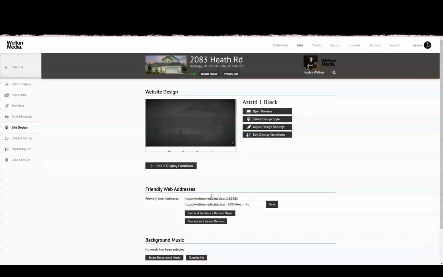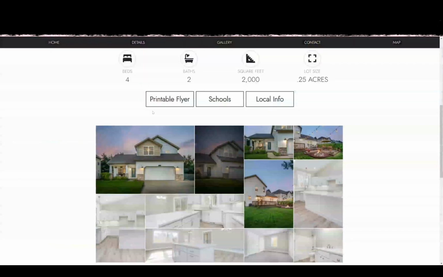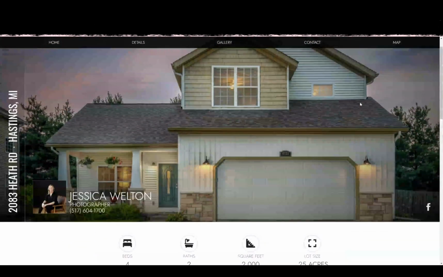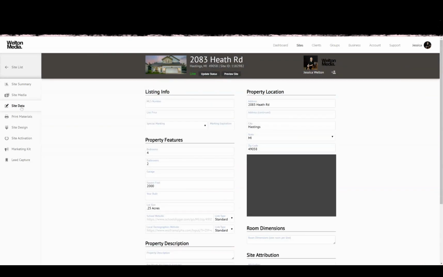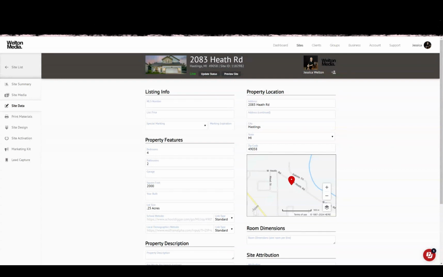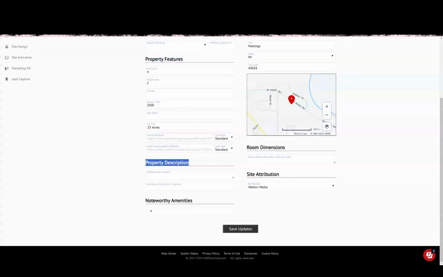So I'm going to go back to the default here, the Astrid One Black. Open up the preview. And as you can see, there's not a lot of information on here right now because it's just the information that was either submitted with the order or it's all I could find in the past listing information on Zillow. So to add more data, we go up to the Site Data tab. There's an area for listing info, property location, property features, property description, room dimensions, site attribution, and noteworthy amenities.